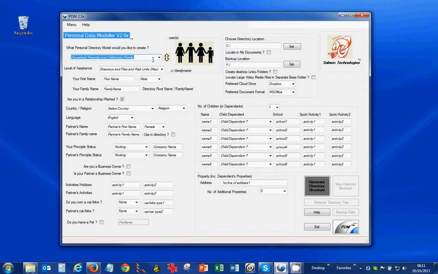Okay, so we've got our family model. We've chosen directories, template files, and web links. Some data in, we put our names in. Smith. Are you in a relationship? Are you married? Notice if you select or deselect this that the whole partner areas become unavailable. Okay, so let's choose country, Ireland, religion, Christianity, English, partner's first name.